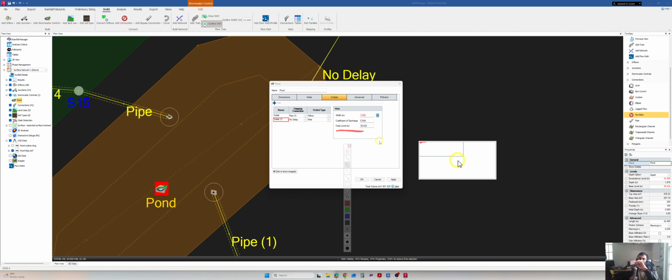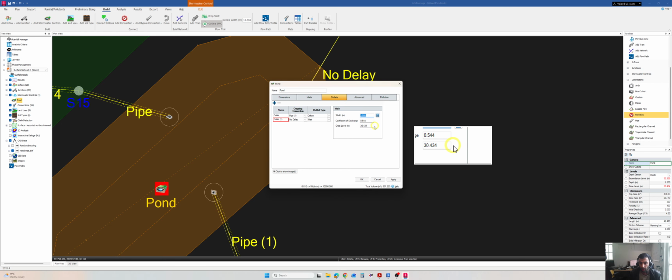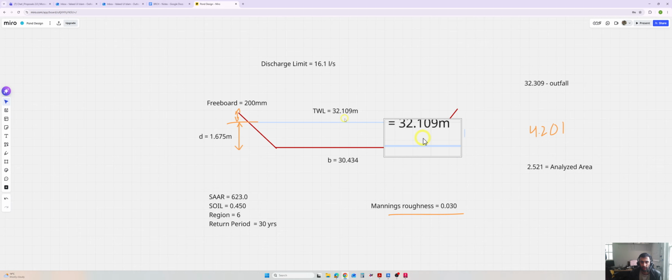After this level, the water will flow outside the pond. So the top level of the weir is called the crest level, after which the water starts to go through the weir. So this is the level we want, the exceedance level that we have. So what we have, the exceedance level 32.309.